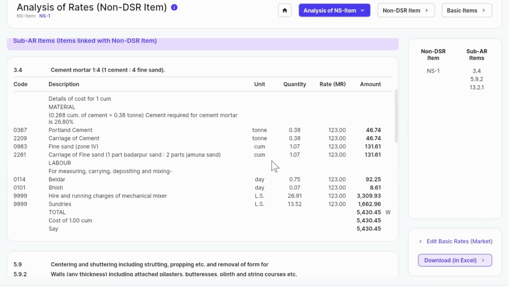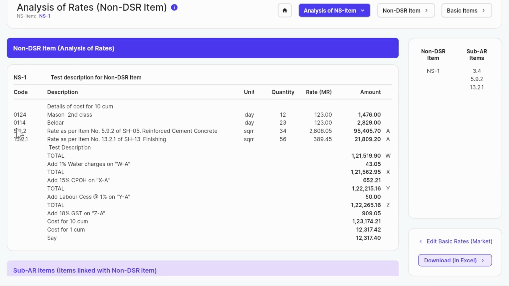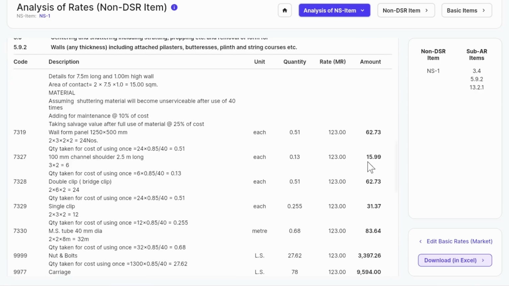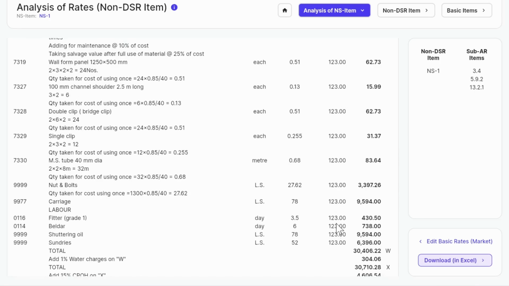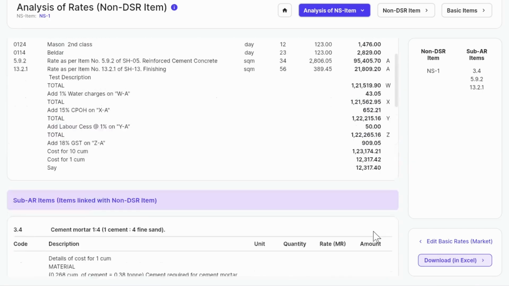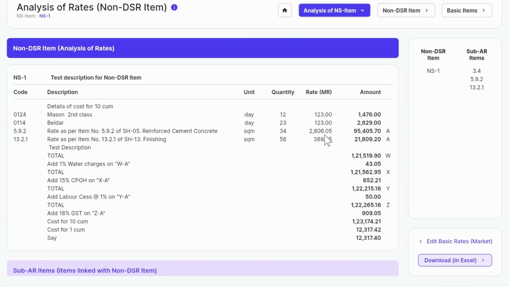The first item in our non-DSR item was 592, and you can see we are getting a rate of 2806. These rates are coming from right here. That is 592. We had provided the basic rates as 123 for everything. So you can see we have 123 for everything, and based upon this, the rates have been calculated as 2806. This 2806 has been brought back to this item right here.